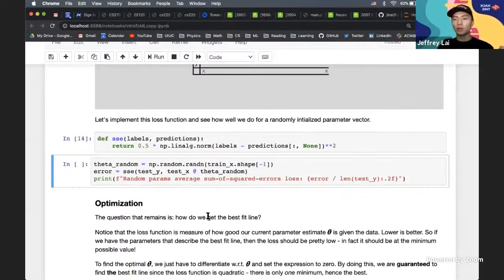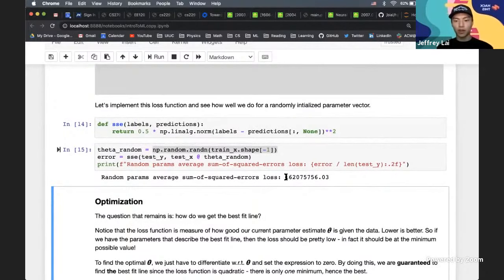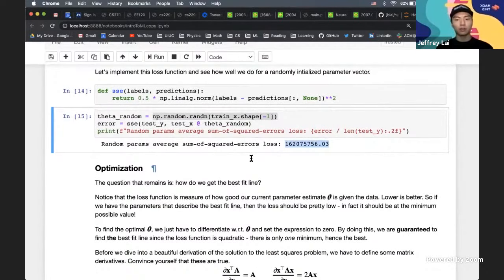And then let's just take a random theta, and see how well it does on the test data. On this first line, I'm going to randomly initialize a theta from the standard normal distribution, which means I'm just going to randomly generate numbers that are centered around 0 and have standard deviation of 1. So let's go ahead and see how well it does. So that's our error, pretty high, right? Very, very high error. This is the average error, by the way, where we divide by the length of the test set.